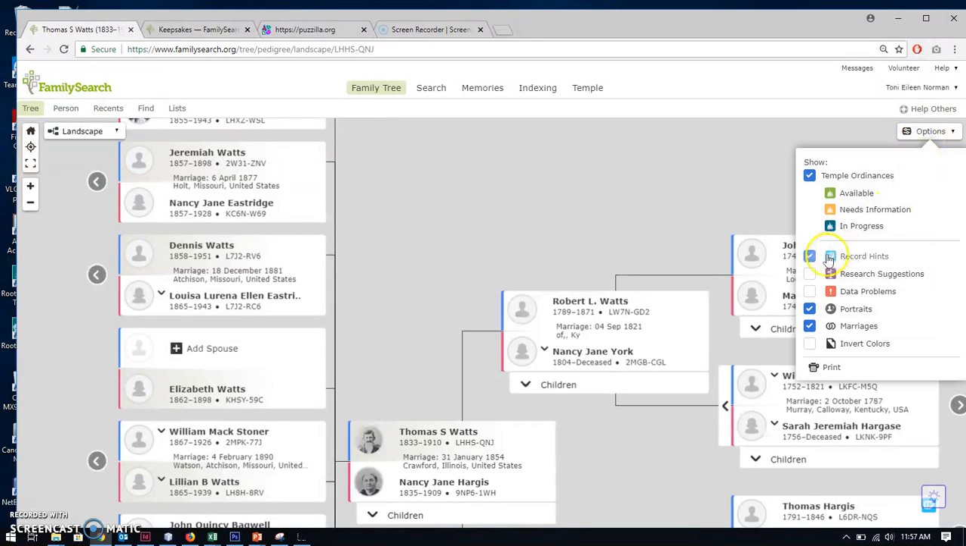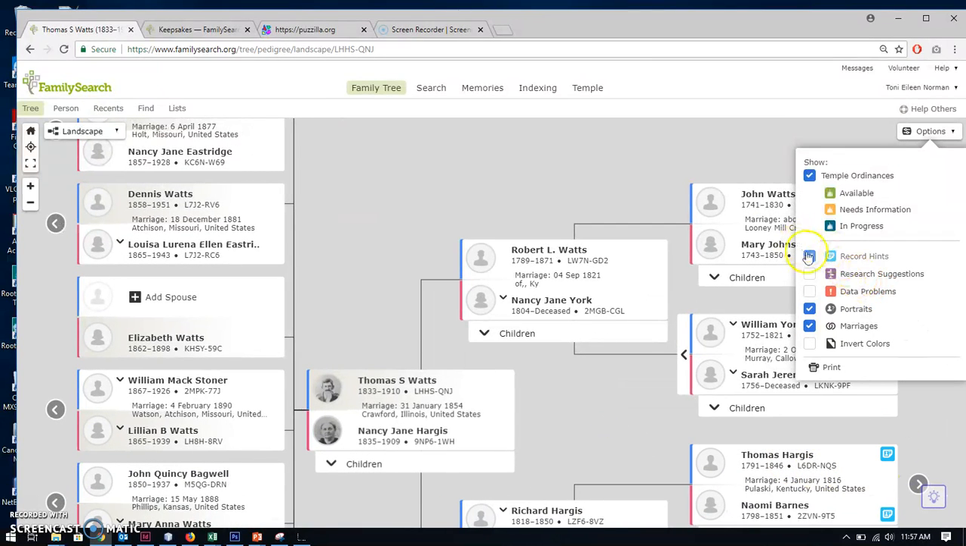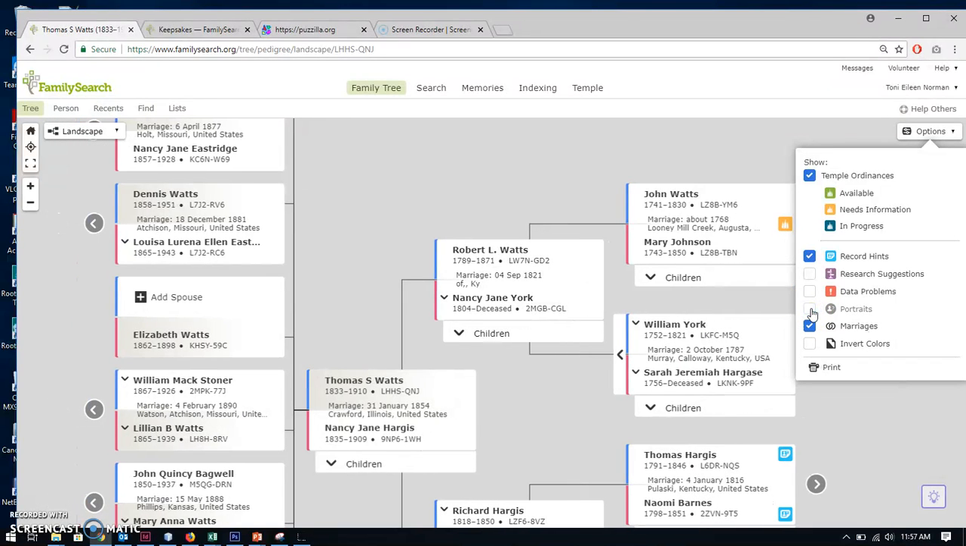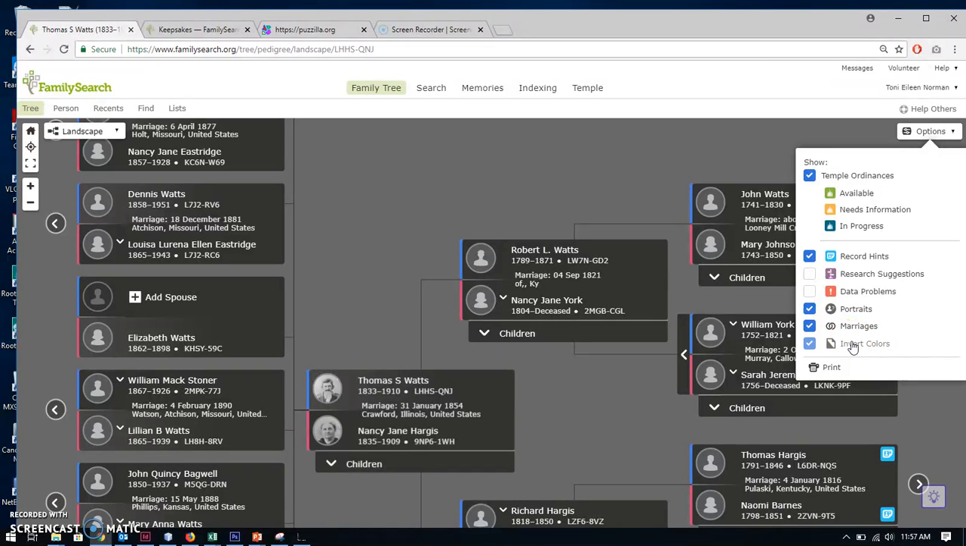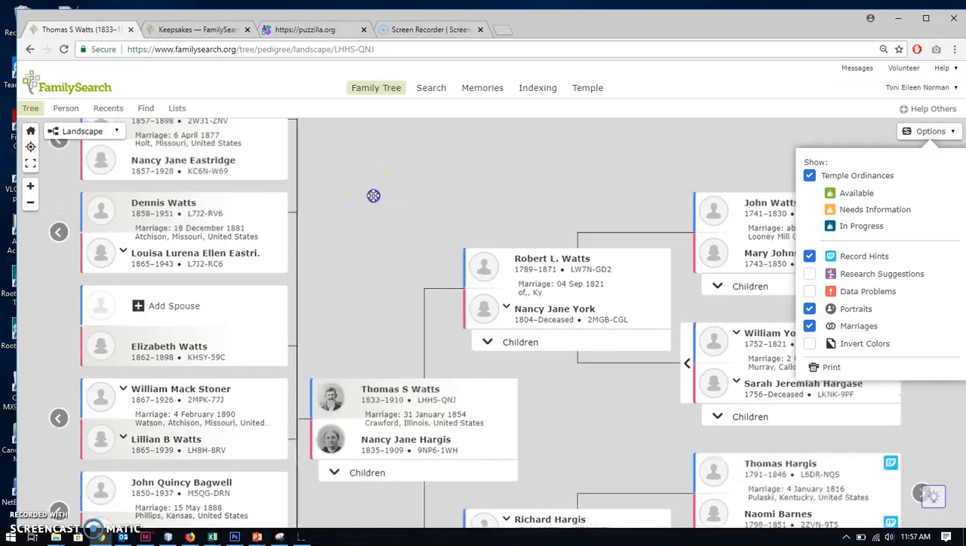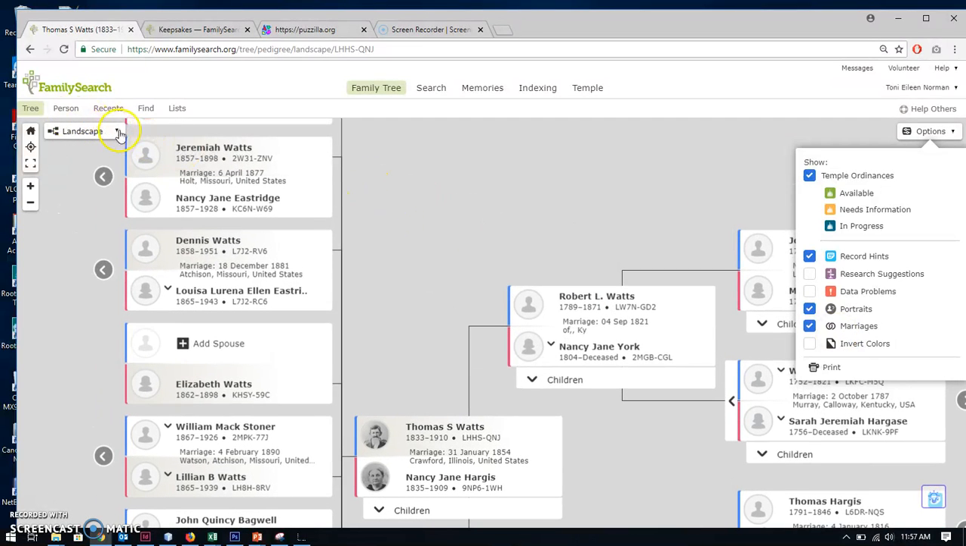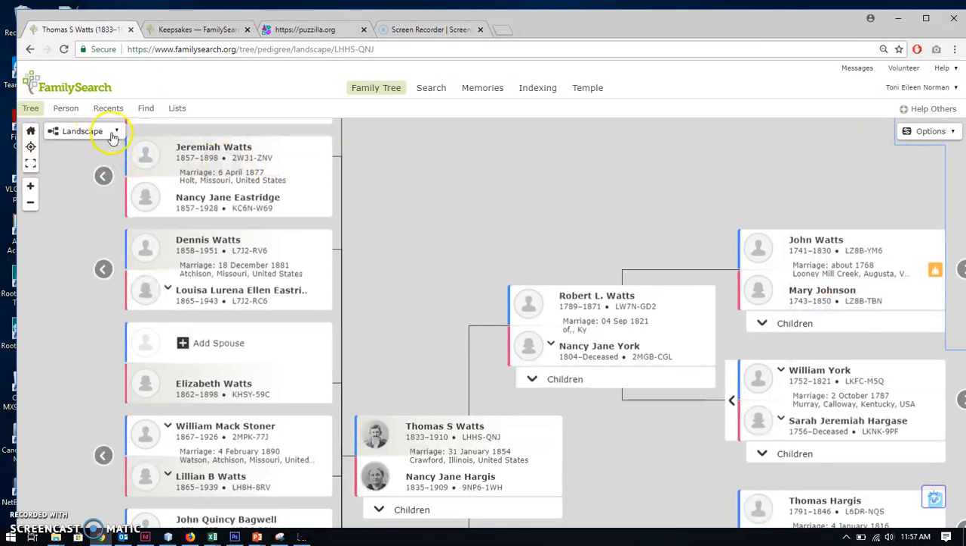This is important. If I do not want to see these little icon boxes, I can take those off, doing it here. If I want to see research suggestions, I can click that and put that on. If I don't want to see the portraits, I can take that off. That makes it all smaller. You can also invert the colors to see it in a different view. Okay, that is the landscape view. I'm going to click here to get rid of the options. Okay, and then we'll go to the portrait view.